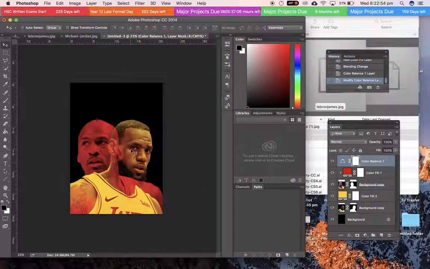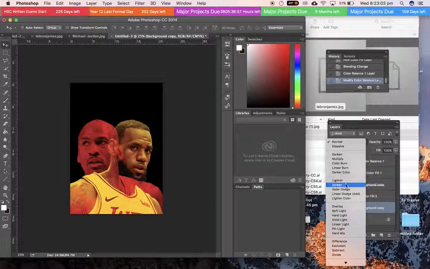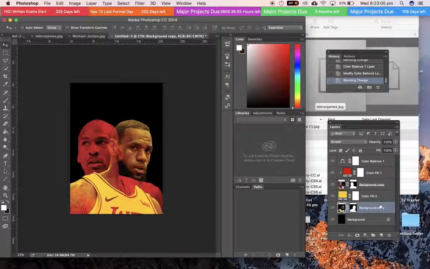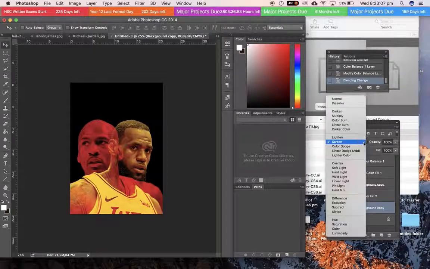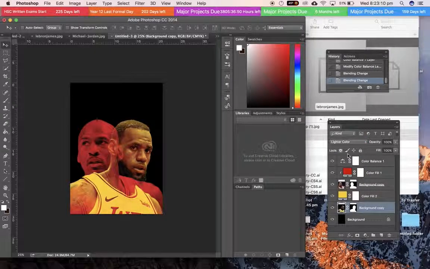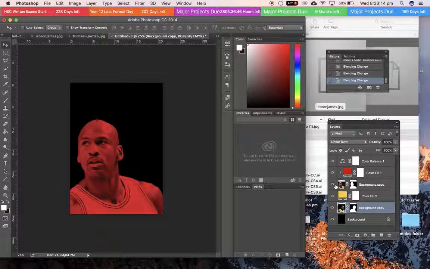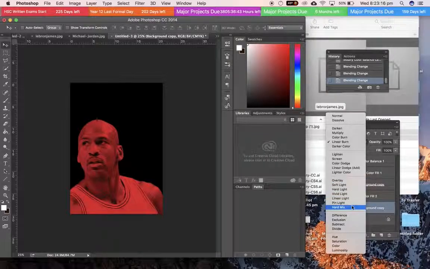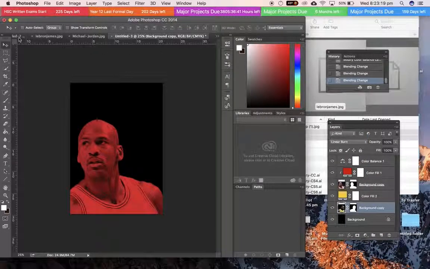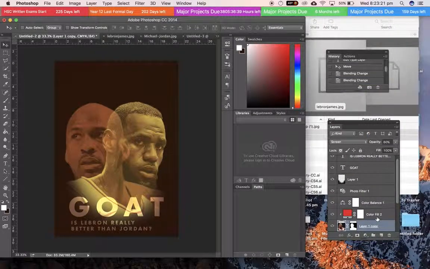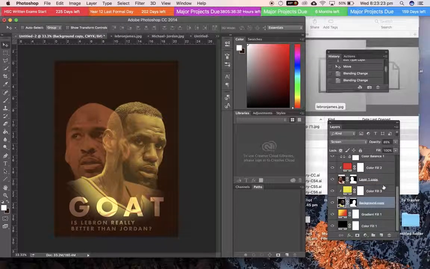I'm also going to look at the blending mode for LeBron James, because if we look at Michael Jordan, he's completely red. If I change LeBron James to screen as well, not much changes. If I change it to lighter color, we're still getting nothing here. If I change it to linear burn though, it doesn't work as well. What I found was putting LeBron James as the underneath one as a screen can work quite well.